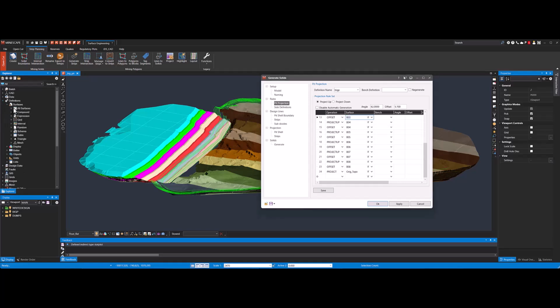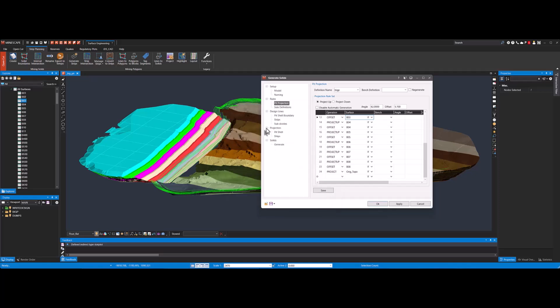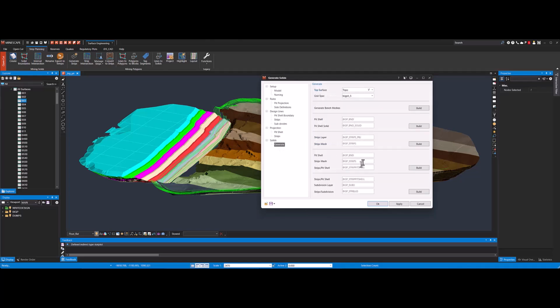With just a few inputs, the system can generate complete 3D operational plans, everything from pit shells and strip designs through to detailed mining blocks. Instead of manually piecing these together, MineScape automates the process, while still giving you full control to refine and adjust.